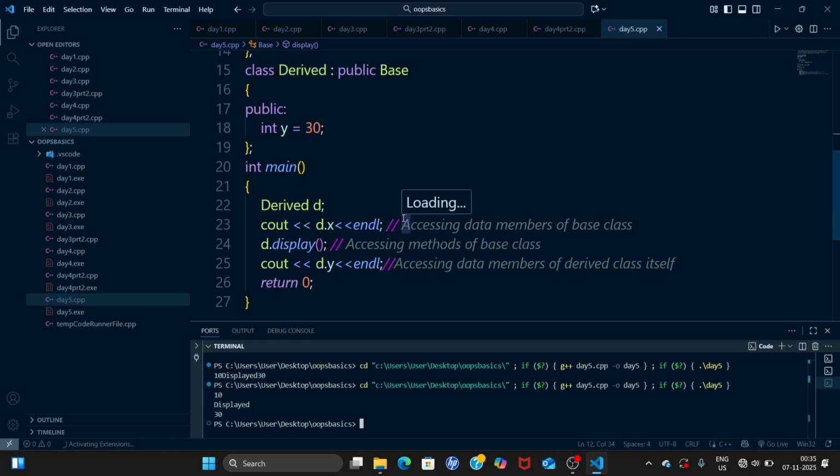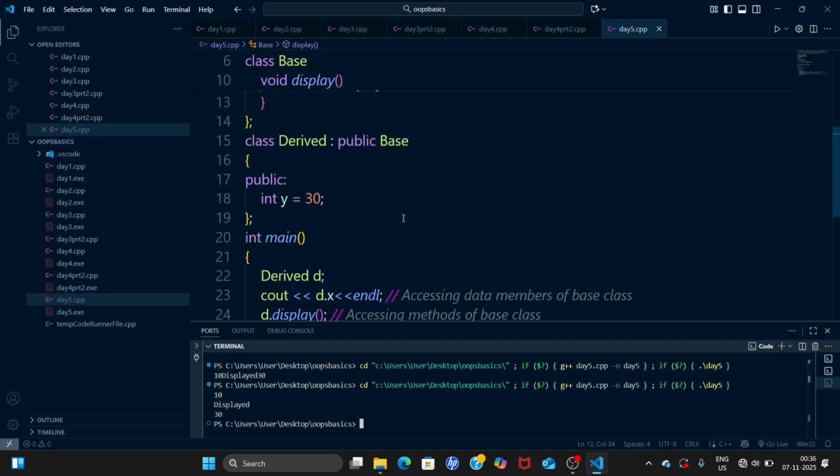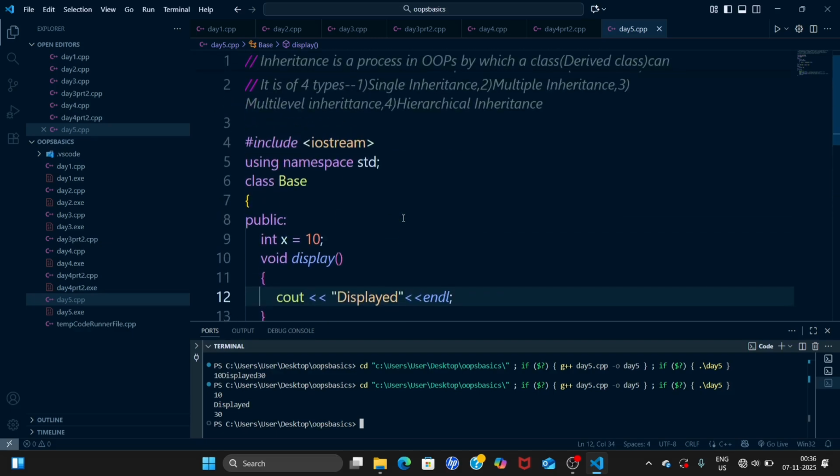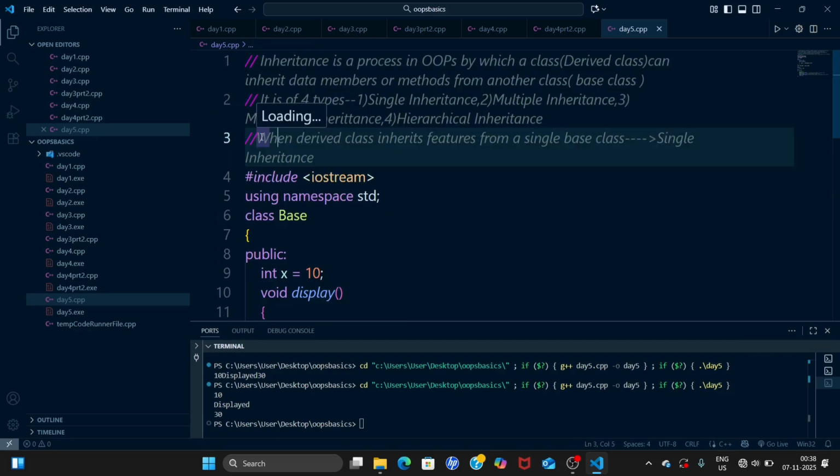So this is the fundamental concept of inheritance, and this is also a single inheritance because the derived class inherits features from a single base class. So when a class inherits features from a single base class, it is called single inheritance. So this is the definition of single inheritance. I hope it's completely clear to you.